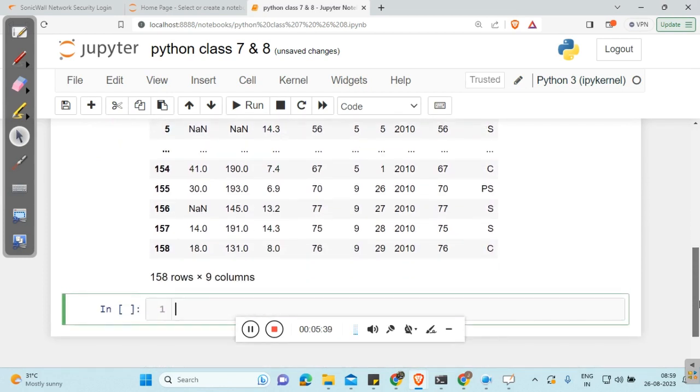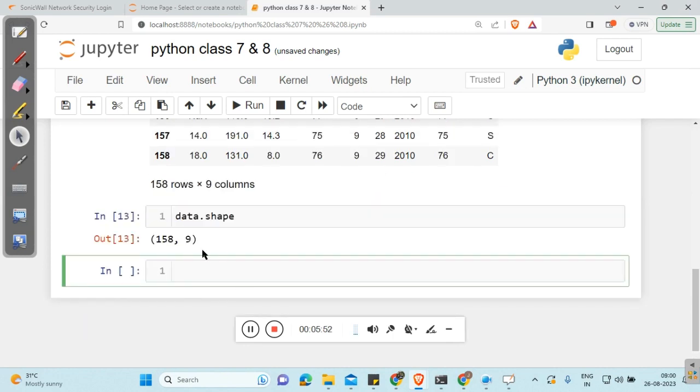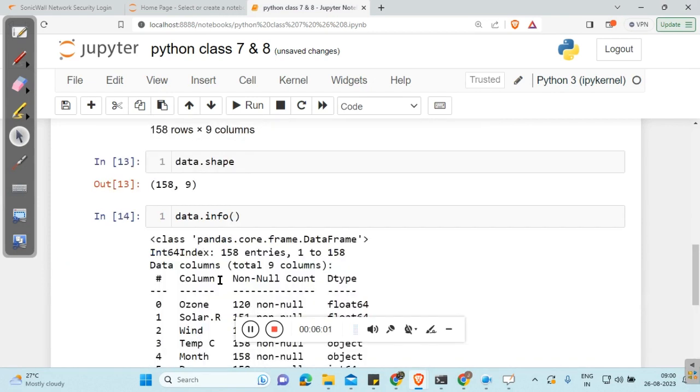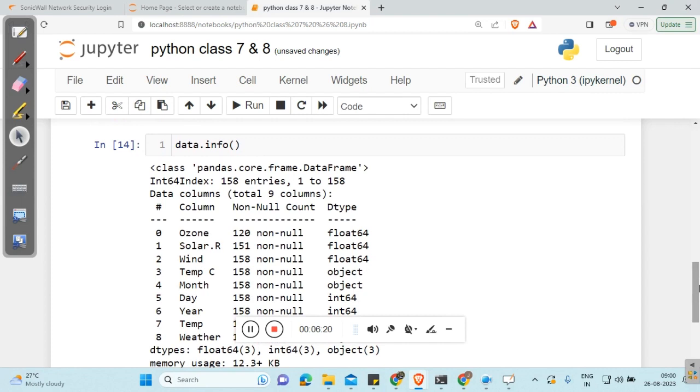Next, by default you will get the number of rows and columns, and you can check that with the help of data.shape. You will get the idea: 158 is the rows and 9 is the columns. And you will get the entire information with the help of data.info, what is present. So there are a total of 158 entries, starting from 1 to 158. By default it would show 0 to 157, but we changed the indexing, so that's why it shows 1 to 158.